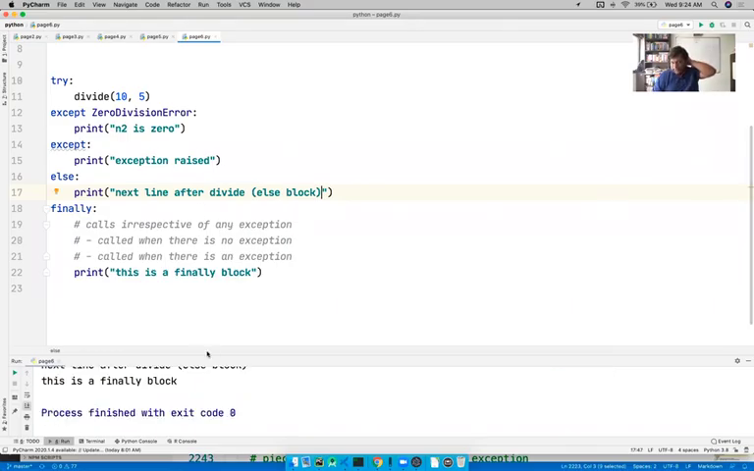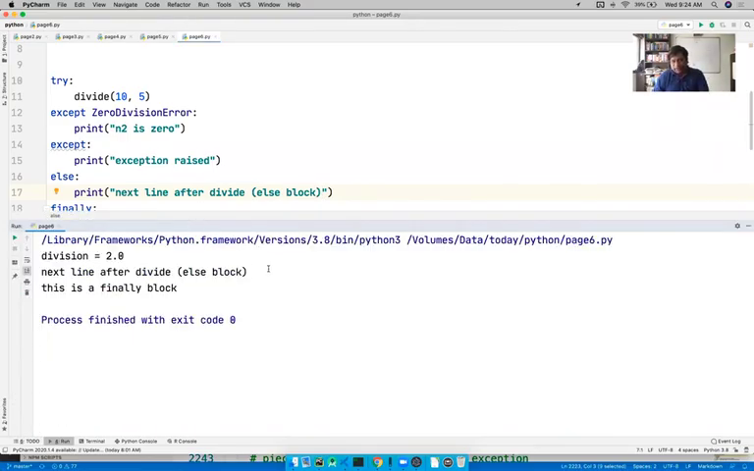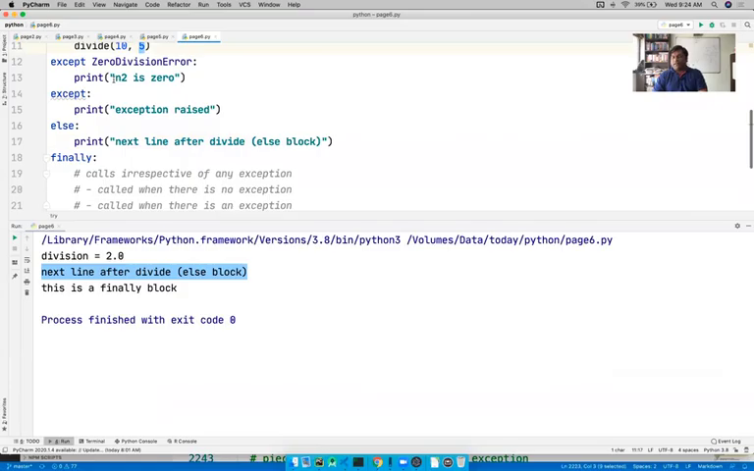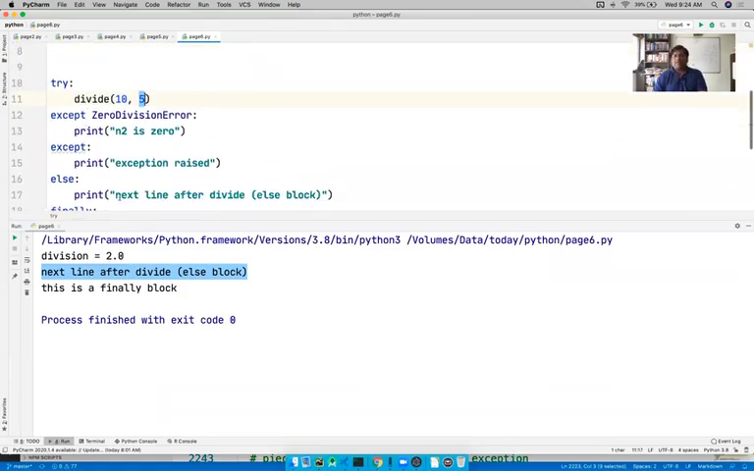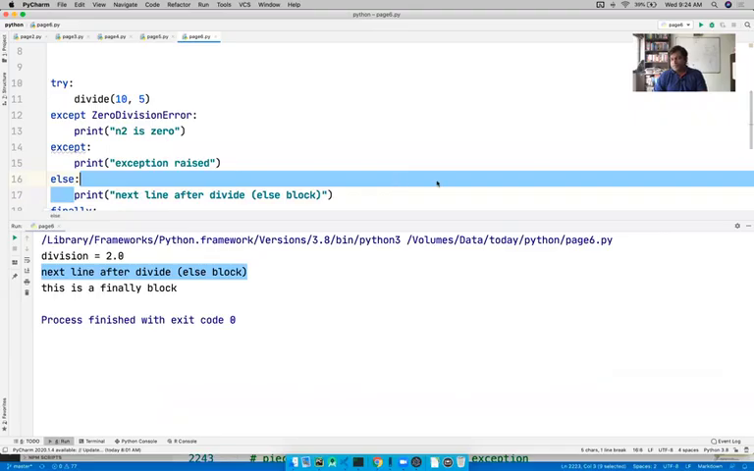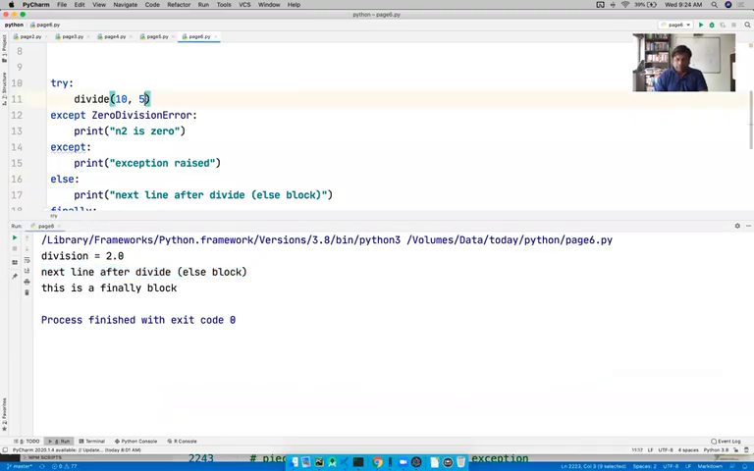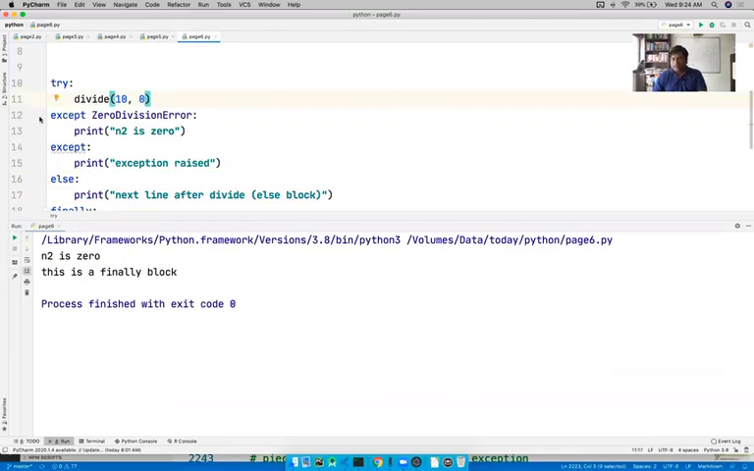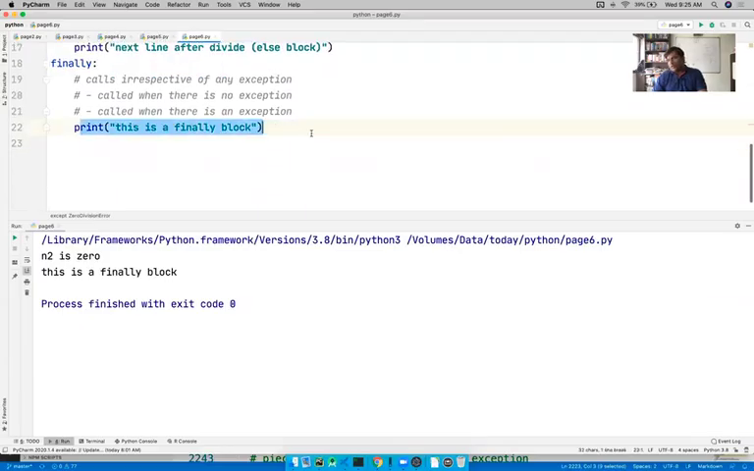So you see that the else block is going to get executed only when there is no exception. See, I passed 5, which means it is non-zero. And because it's non-zero, it is going to give me a valid division answer here. That's 2.0. That means there is no exception. And probably you see that the else block is called. Now, if I pass 0, you know that this is going to raise an exception. And because it is going to raise an exception, it simply jumps from here to line number 13. And from here, it directly goes to the finally block.